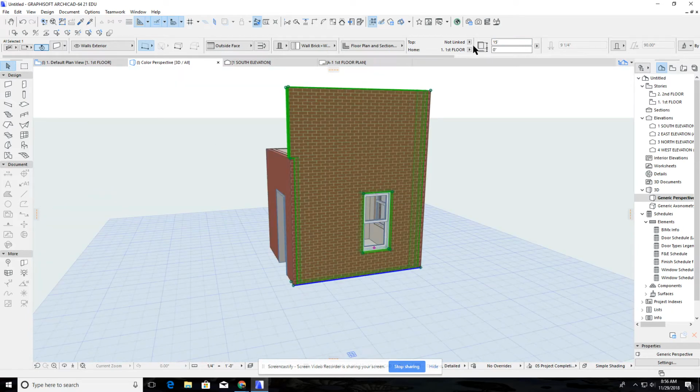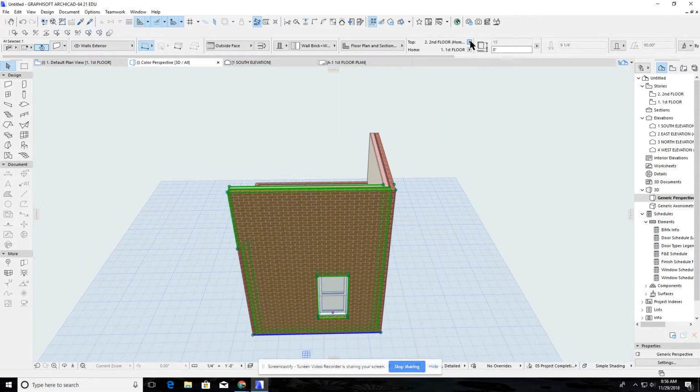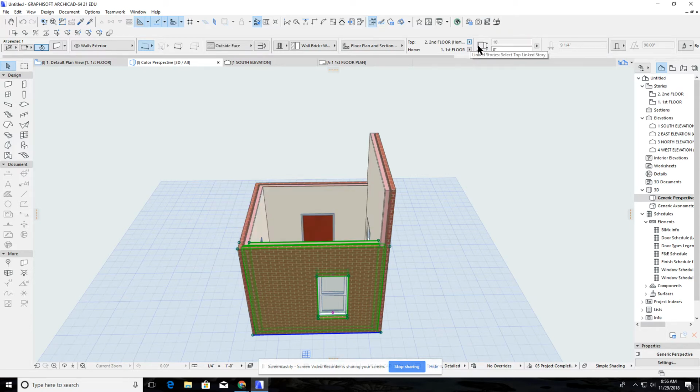So we're going to put those back, and we're going to link it to the second floor. And I need to change that back to 10 foot. Right, go there, and let's put that back to 10, and then we'll link it back to the second floor. There. Oops. All right. There we go.